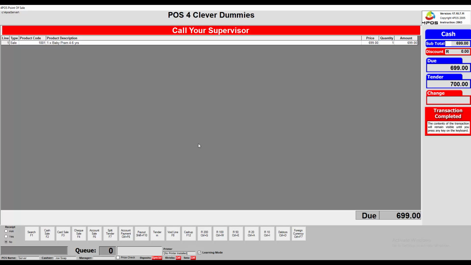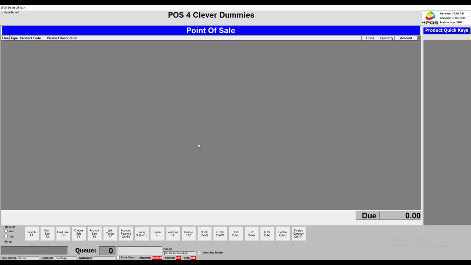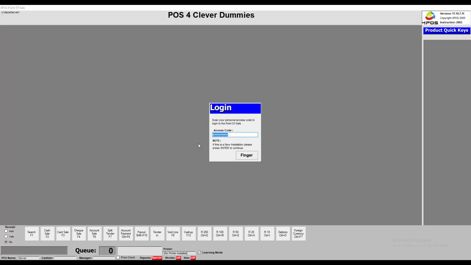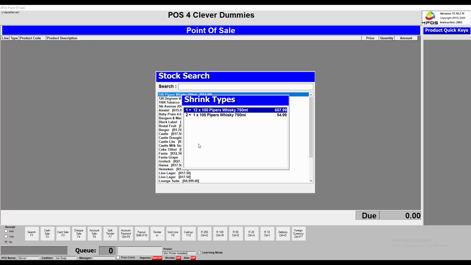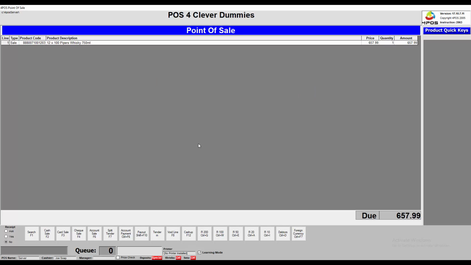If I press F1, still doesn't allow me, because Joe Soap's permissions got loaded when I logged in with him. So I'm going to just log out, Alt L as the default, and type in Joe Soap's passwords again, and now you see suddenly the F1 option works for Joe Soap. In other words, he is now able to go and do that. So you can go and sell an item. If I now try to void something, it says call the supervisor again, because Joe Soap cannot void.